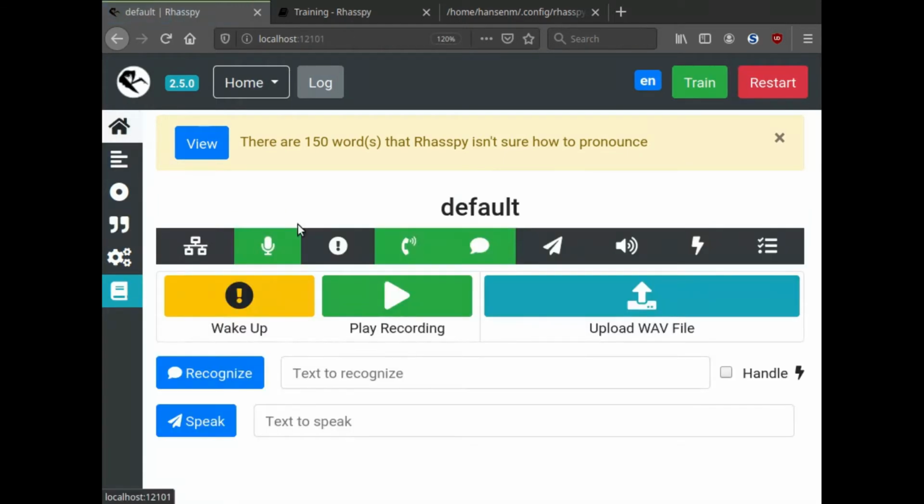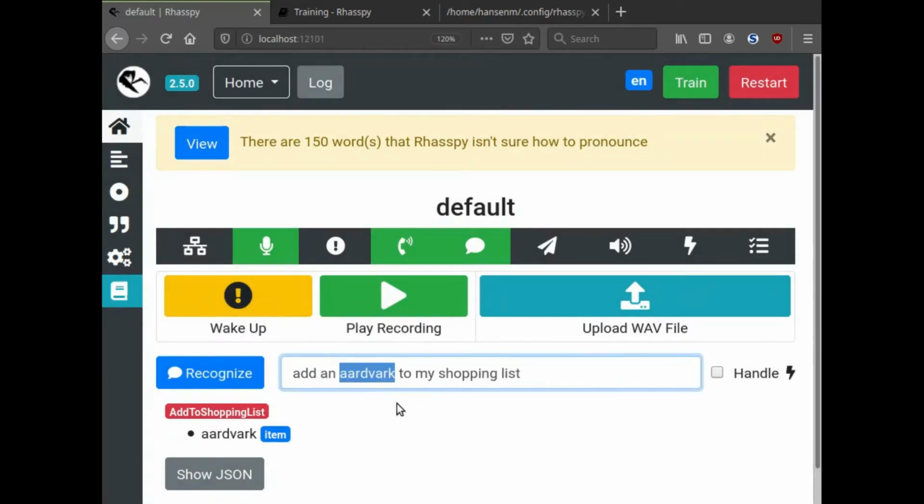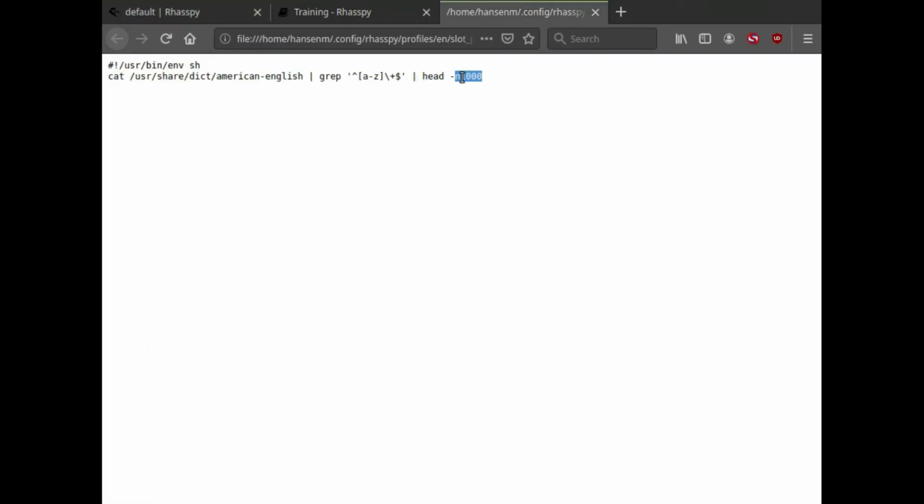Now if we come back, I'm not sure exactly what all's in here, but based on my knowledge of a dictionary, aardvark should be pretty near the top. So I should be able to say add an aardvark to my shopping list. And you can see now it's picked that up and tagged that as an item in the shopping list. Now each time Rhasspy gets trained, it will actually go and rerun that program. So we can modify this to change the number of words or change the filter here or anything like that.